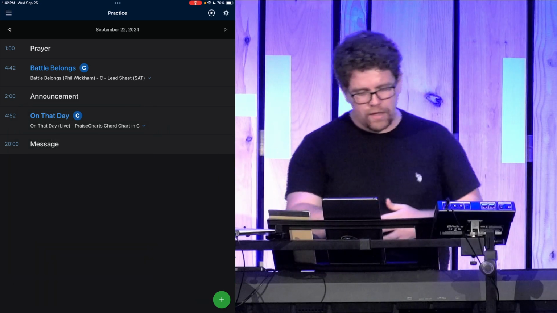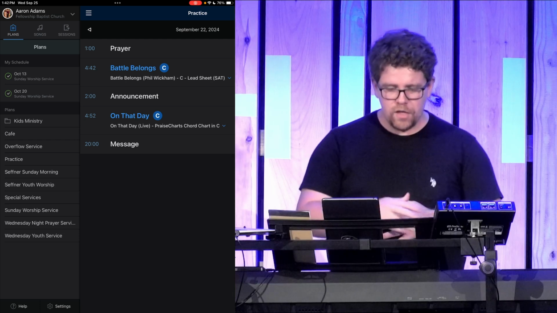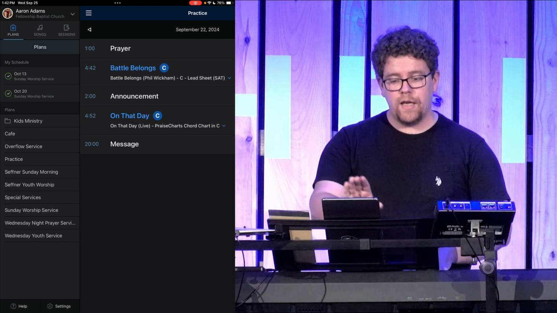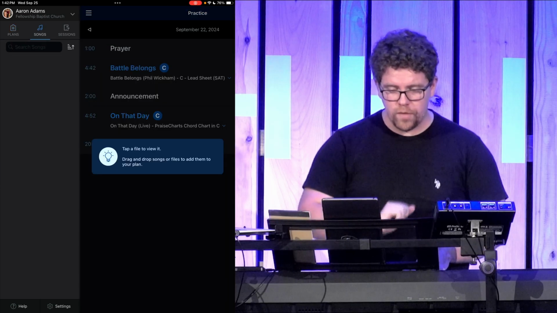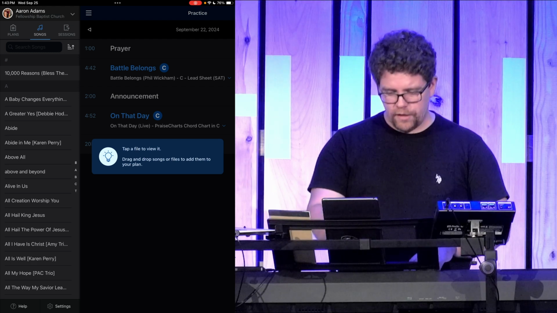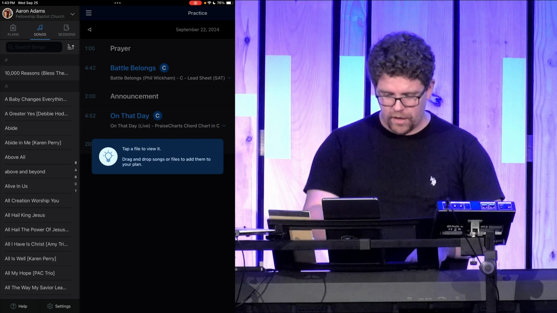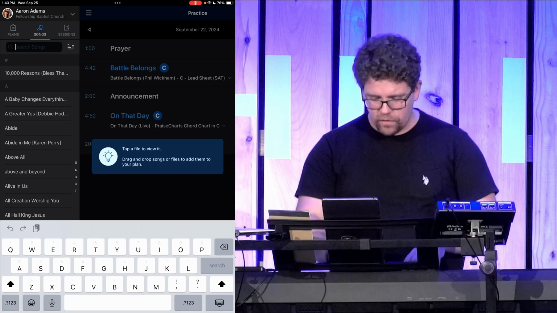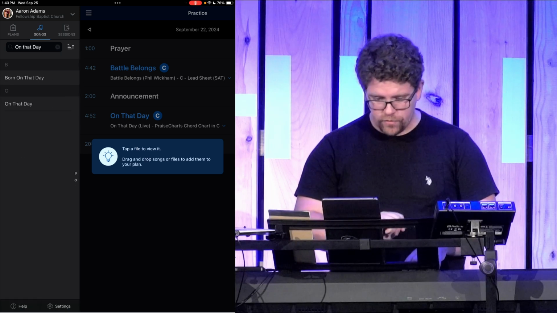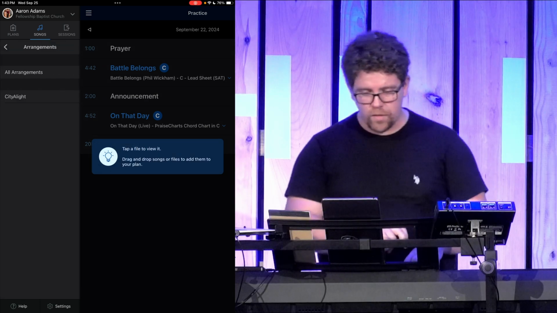What I can do is open up my menu, back to my plans section, and at the top of this left-hand side, I can see plans, and I can also see songs. If I open up songs, a little alert has appeared that says tap a file to view it, drag and drop songs or files, add them to your plan. I can do things like that. But I just want to go find On That Day. So I'm going to search for On That Day. I can see a song called Born on That Day, and I can see On That Day. So I'm just going to open up On That Day.